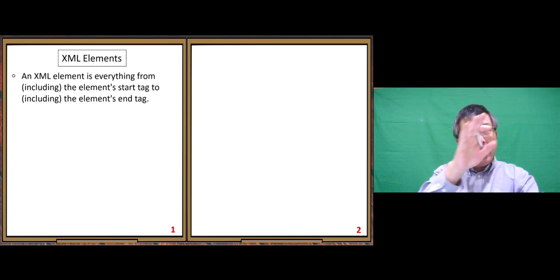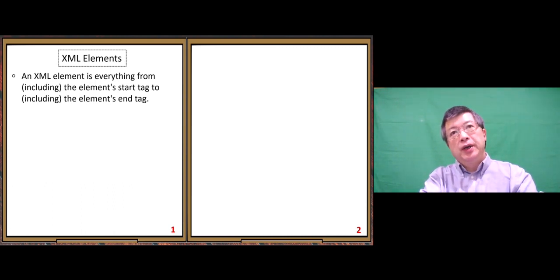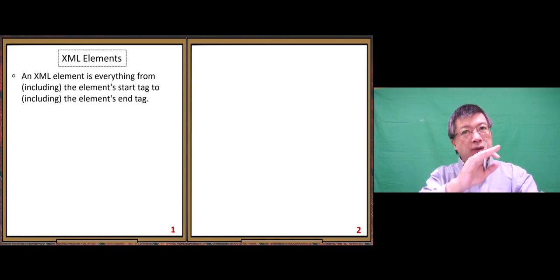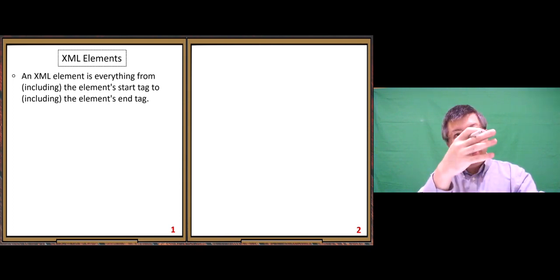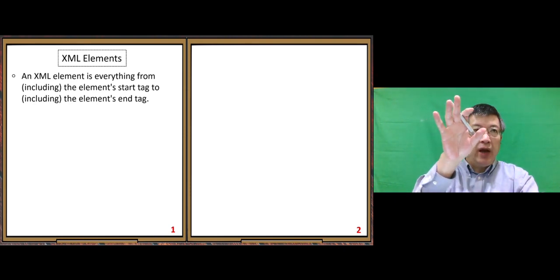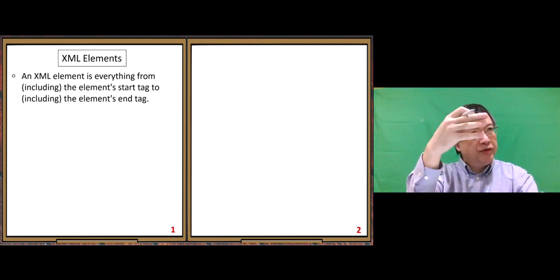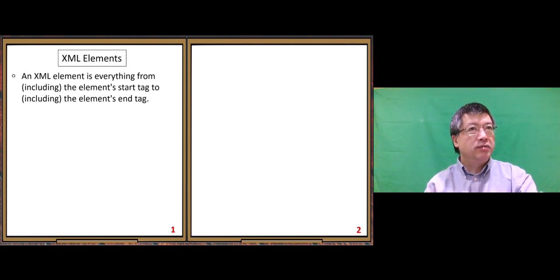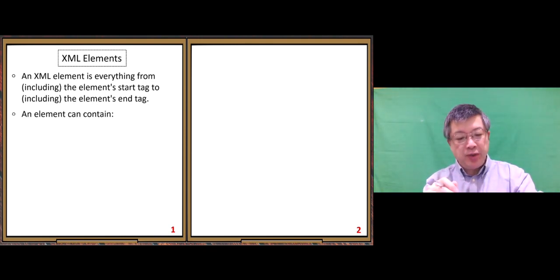But there is some small difference here. An XML element contains everything from start tag to end tag. The start tag contains attributes, some possible attributes, and the content part of the element can have other elements, nested elements, nested tags. So we have that experience before.